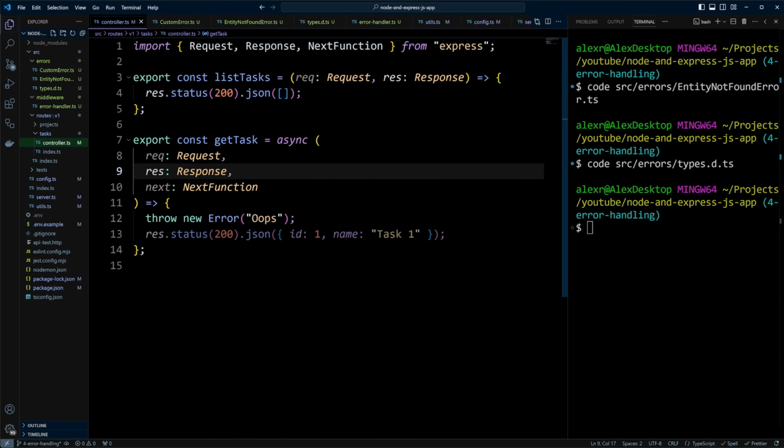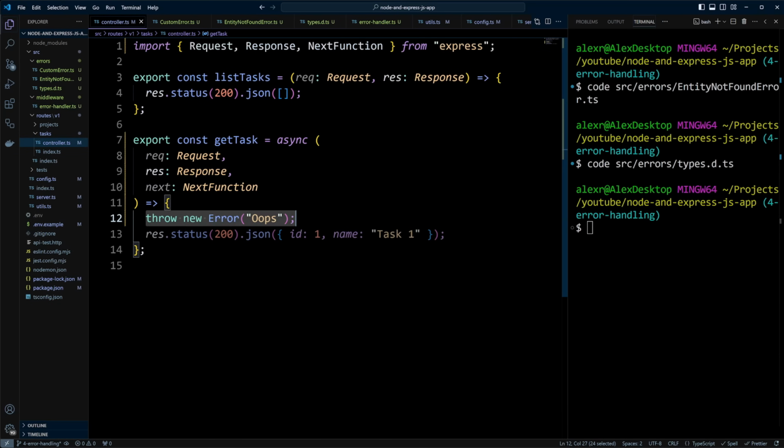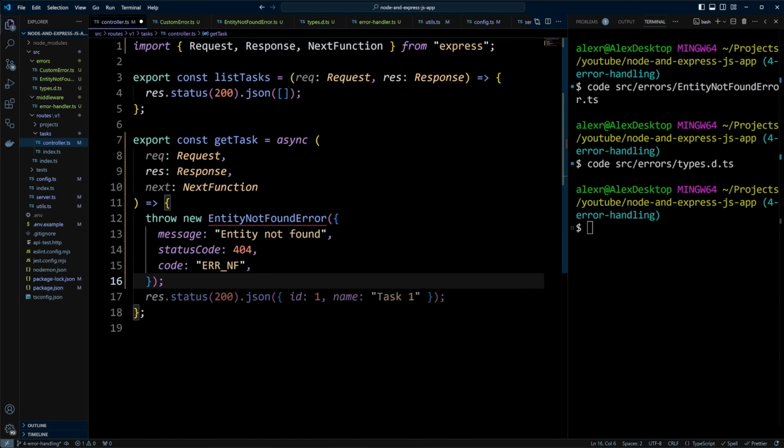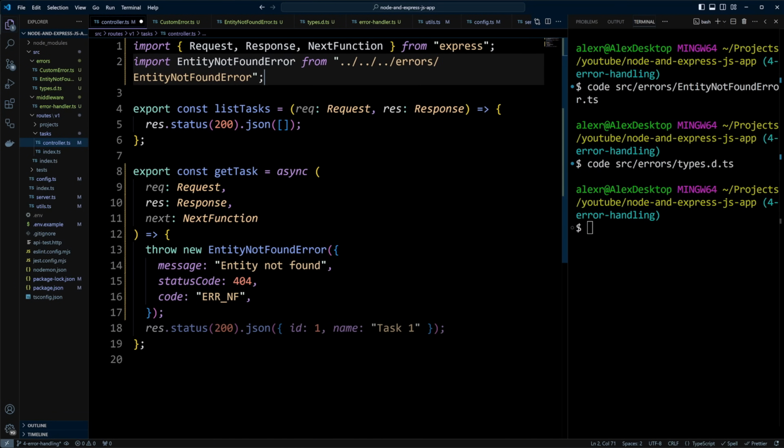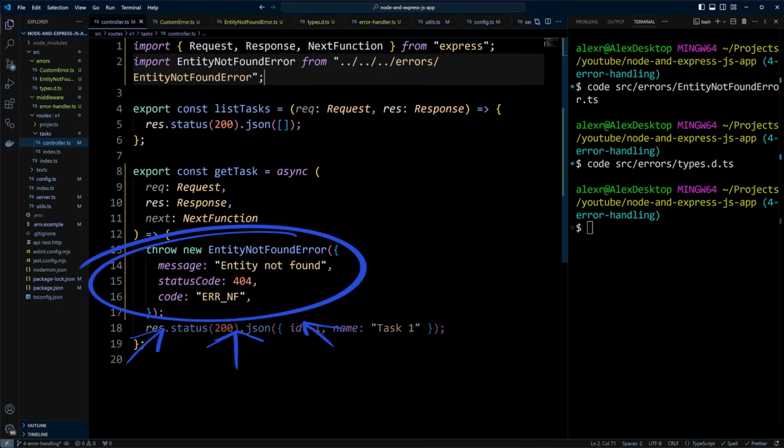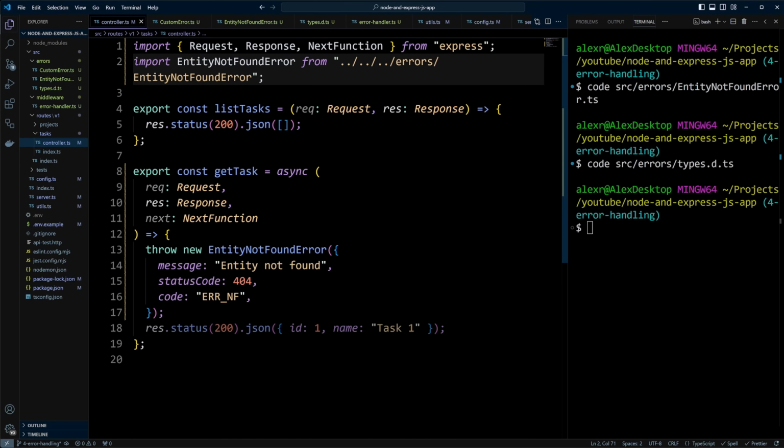Now let's update the tasks controller. Instead of using a generic error, we'll throw the EntityNotFoundError. We'll start by importing this custom error class. When creating an instance of EntityNotFoundError, we'll provide an object with the following properties: message, entity not found, or you can also put task not found; status code 404, indicating a not found error; and code R_N_F. Let's test our custom error implementation.